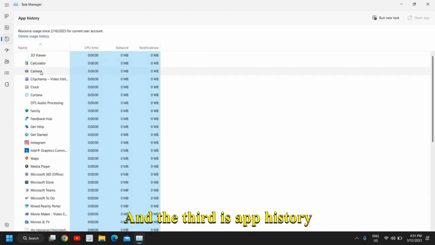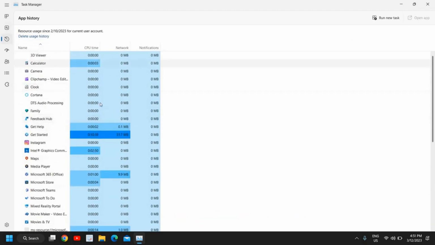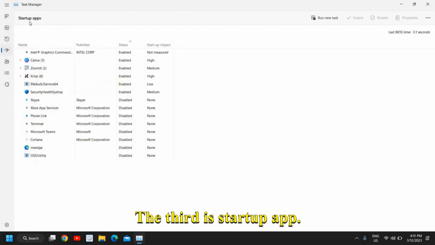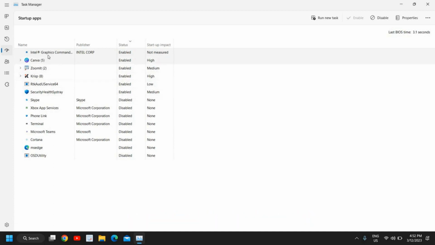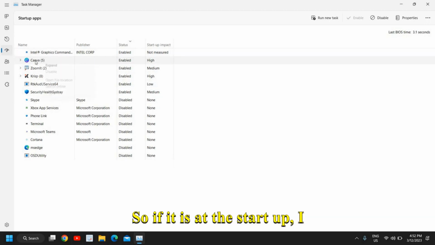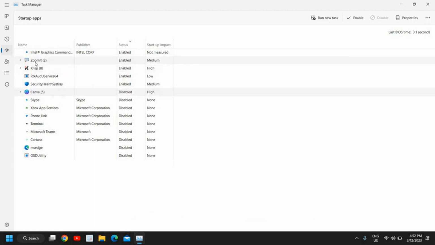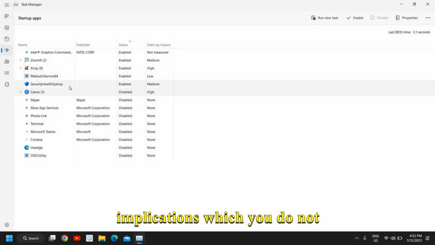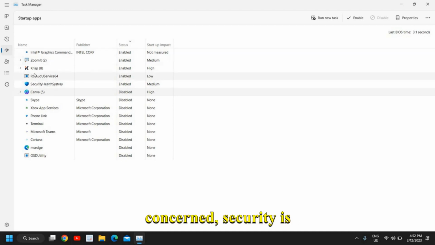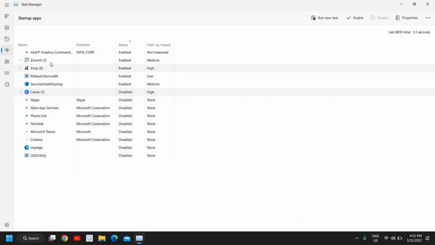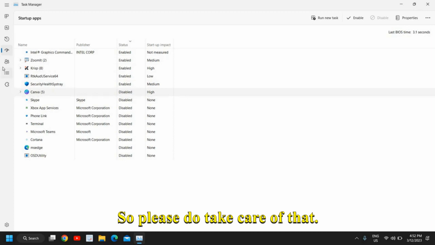The third is App History, through which you can see which applications have been installed and running in the background. The next is Startup apps. Here you can see which applications are turned on at startup. If your computer boot time is higher, you need to check here which applications are in the startup. I would recommend disabling them, because there are many applications which you do not need at startup. As far as graphics and security are concerned, you can leave those, and the rest of the applications should not be enabled at startup. So please do take care of that.